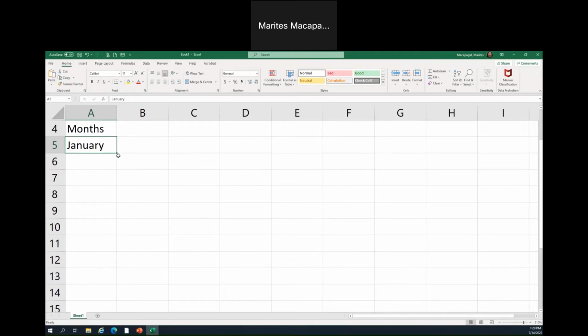And at the lower right-hand corner, you see my mouse is now in the form of a white cross. If you put it on the tiny box on the lower right-hand corner of the cell, that tiny white cross will turn into a tiny black cross. And if I click and hold that cross with my left mouse, I'm holding down my left mouse now.